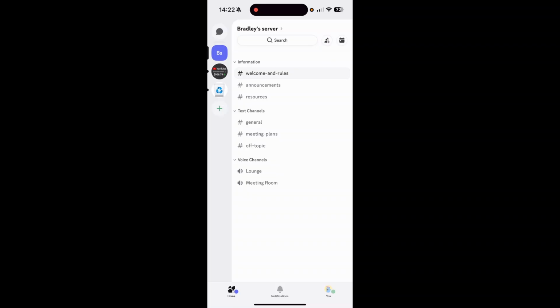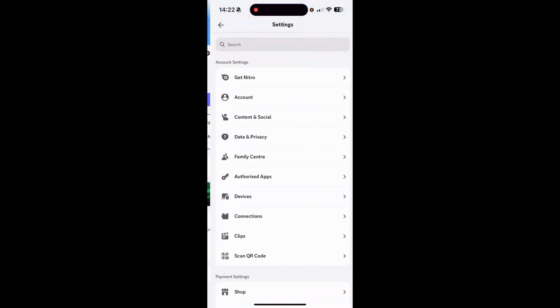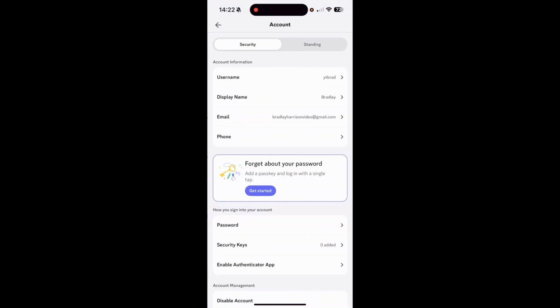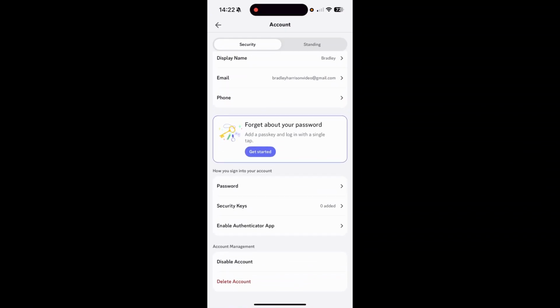In this video, I'll show you how you can enable two-factor authentication on Discord mobile. So once you're on Discord, go to your profile icon in the bottom right-hand corner, and then go to settings in the top right. Once you're here, go ahead and click on account, which should be the second one down. And then once you've done that, you can scroll down to enable Authenticator app.